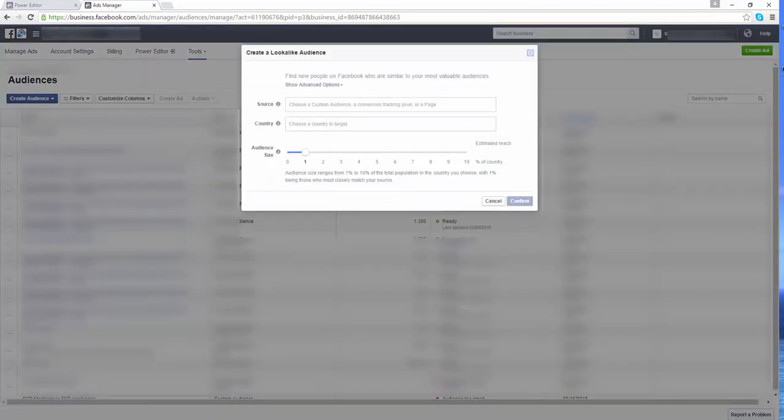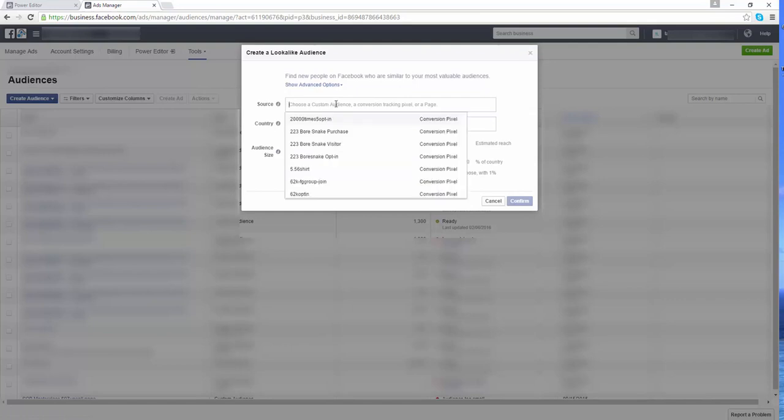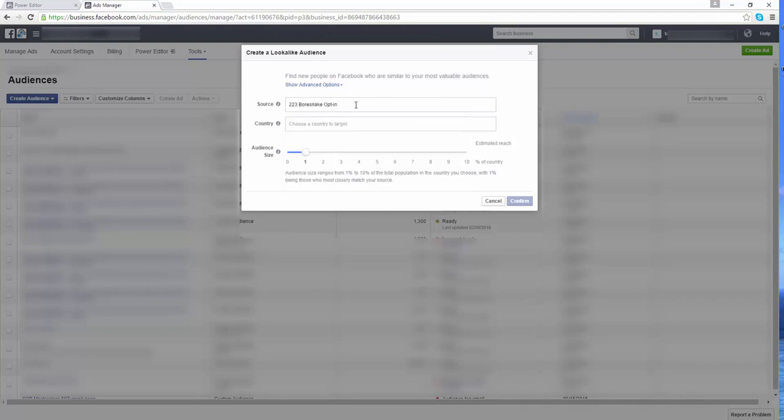All right, so what's going to pop up here is the create a lookalike audience. First thing we need to do is choose the source. Where do we want this to come from? If you click on this, it'll give you a drop down of all these different types of things. So in this case, let's do an opt-in. So this is the lookalike audience for all the people who've bought this or who have opted into the Boar Snake offer. So this is the same thing as a lead.